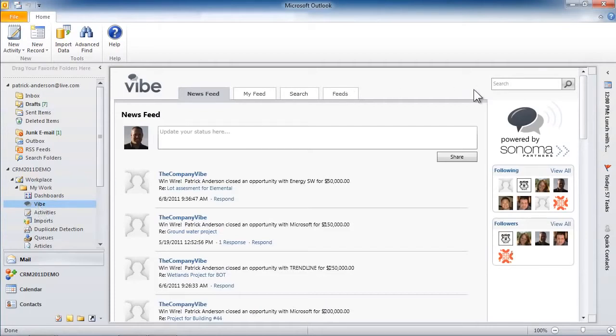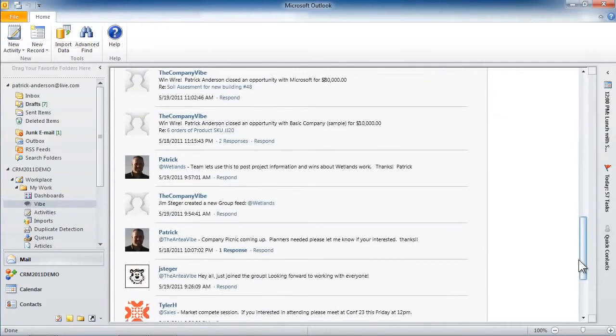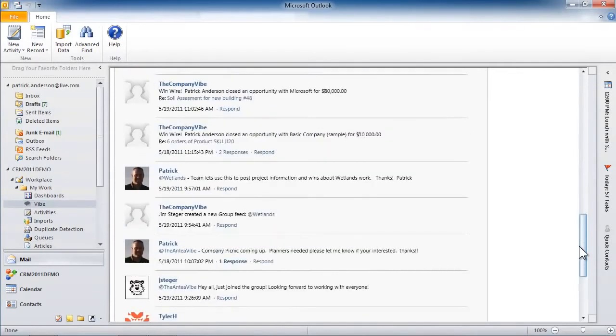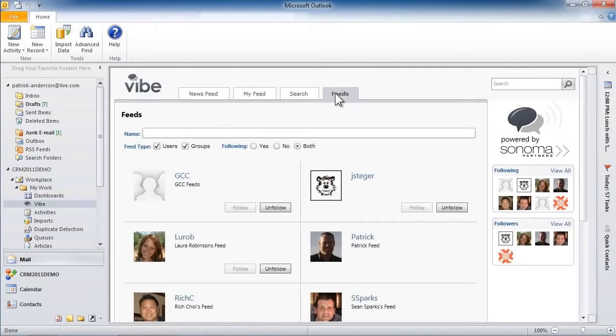This solution is a free solution that allows me to post feeds to discussion groups or individuals. I can monitor what's going on with those different feeds, look at my own feed or search for different criteria. I can also look at the available feeds here for discussion groups, company feeds, or individual feeds, and subscribe or unsubscribe to those different feeds. This is just one example of collaboration activities that you can use within the tool.